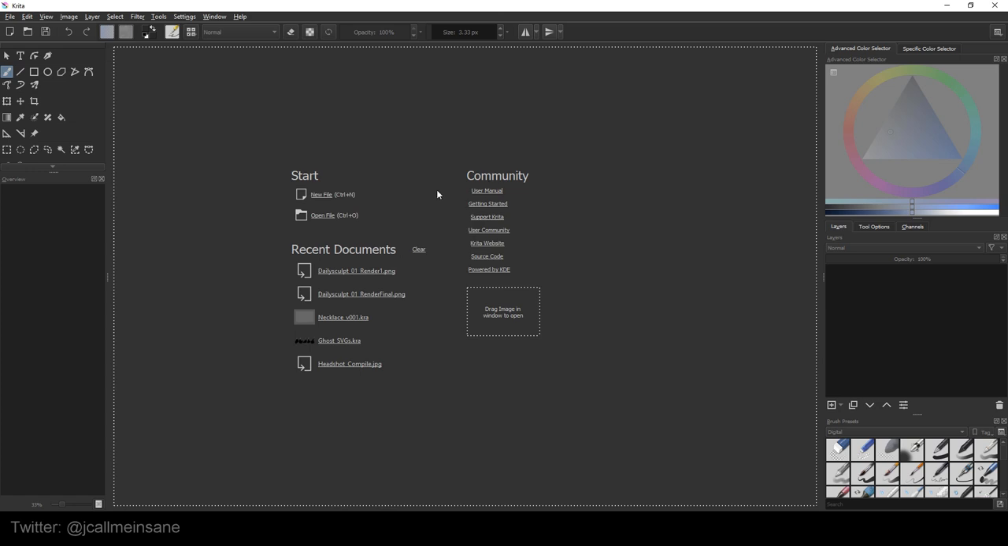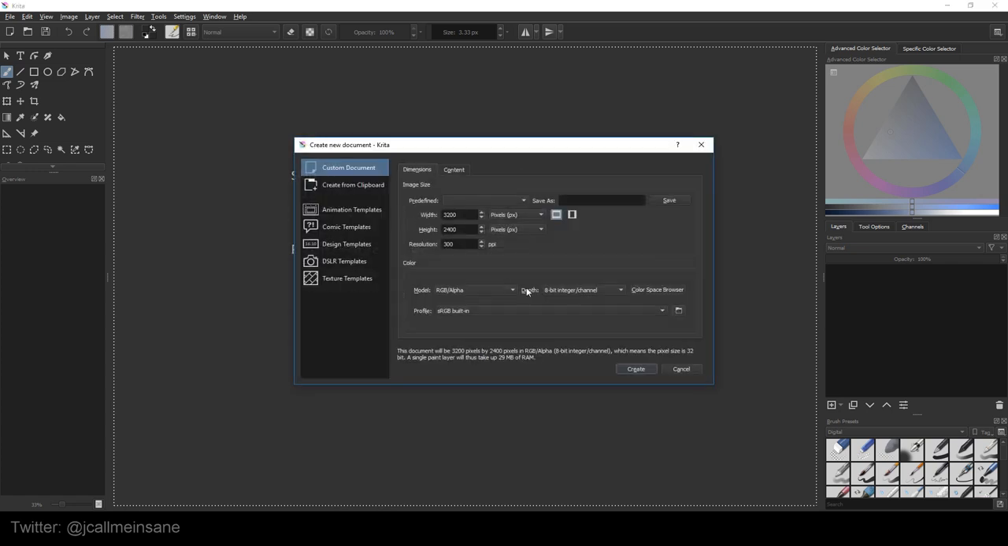I did update Krita to the newest release, which has a lot of bug fixes, and they also changed this page. And I personally love it because it's not blank, it's not empty. I can just quickly start a new file or bring in my recent documents, and I have the manual right here instead of going to help and getting it and all that stuff. It's all right here for me. So, new file.